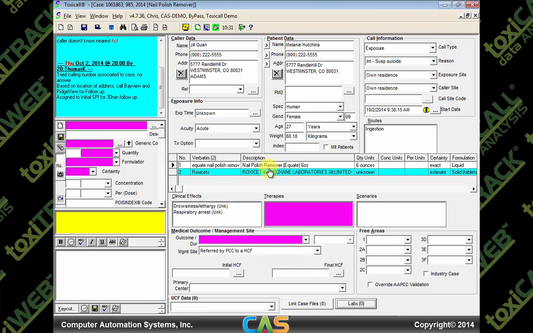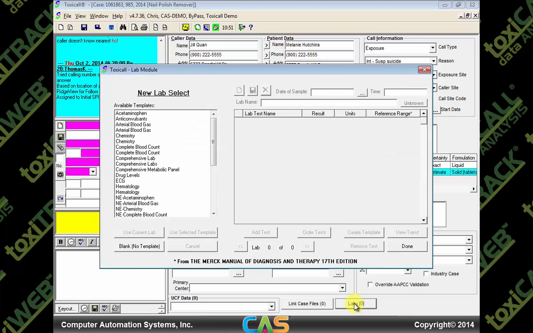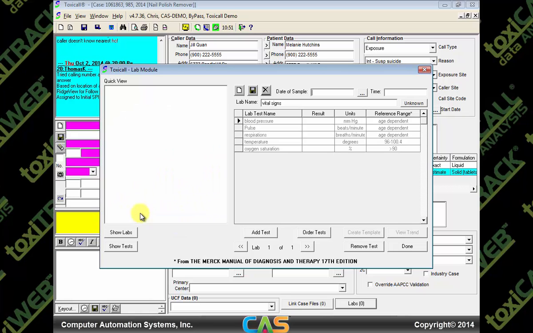We have now heard some lab information, and we will be using toxiCALL's lab modules to capture that information. These labs are highly configured to each poison center's needs. Click on the Labs Module button to display the Labs Module window. Find the available template and double-click. Each lab entry requires a date and time of sample. The date can be entered manually or selected by clicking on the Display Calendar 3-dot lookup.